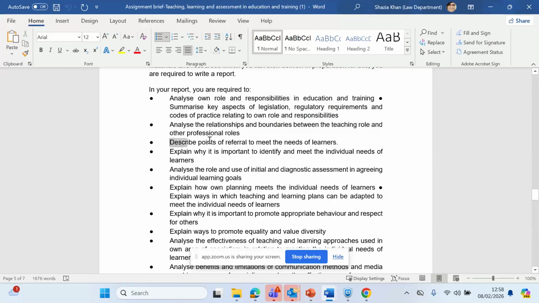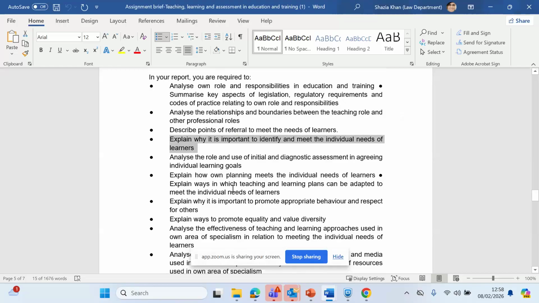The third part of it: describe points of referral to meet the needs of learners. That's referring people to meet their needs, referrals to maybe welfare officers, anyone like that. Remember, we went through that? Yeah, I remember. So that's the third bit of it. The fourth bit of task 1 is explain why it's important to identify and meet the individual needs of learners. And that will be looking at your plans and things like that.